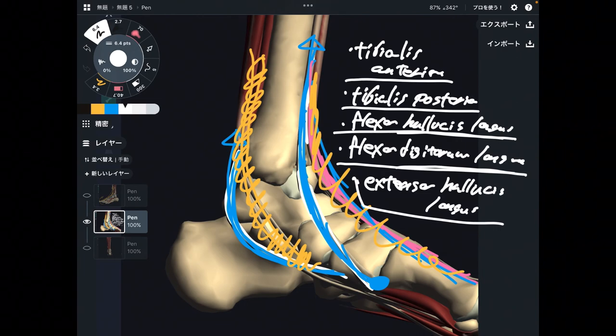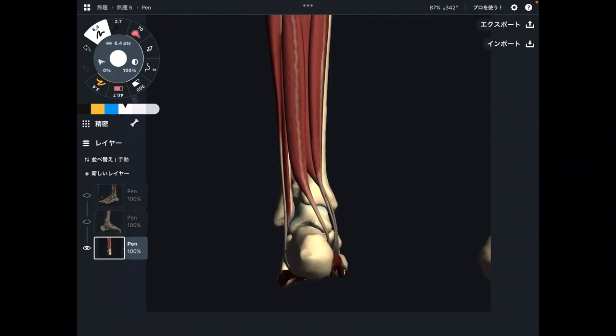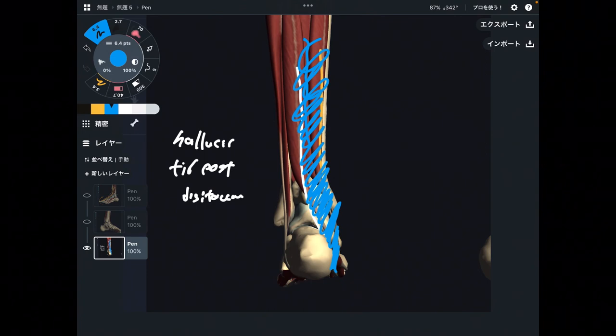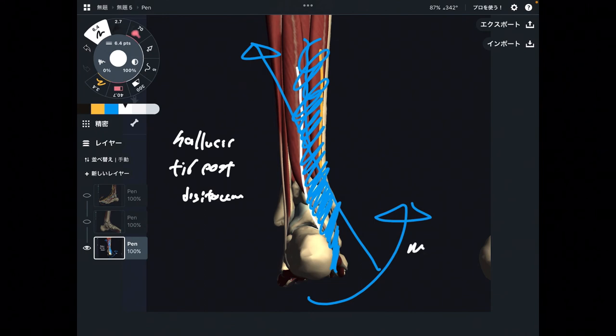Let's go to posterior view and you can see more clear relationship. This is posterior view. This is flexor hallucis longus. White one is hallucis longus. Blue one is tibialis posterior. Yellow one is flexor digitorum longus. These three muscles run on medial part of the foot. What happens when these guys contract? That brings this way muscle contraction. That makes inversion, right?